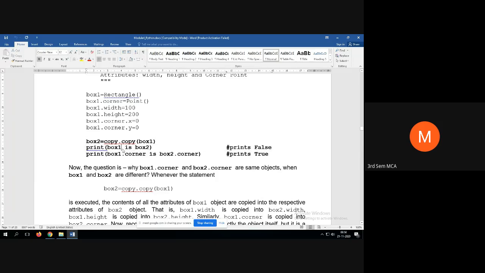Here, what it checks is the physical address. The is operator always checks the physical address, whether both are pointing to the same memory location or not, be it box1 and box2. But here we are copying by using the copy method, therefore both will have different physical existence, hence it is returning False. But if you check, box1.corner is box2.corner.